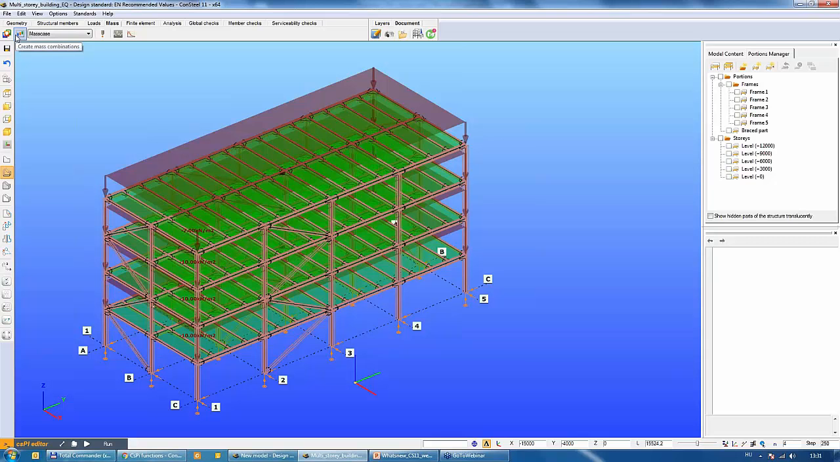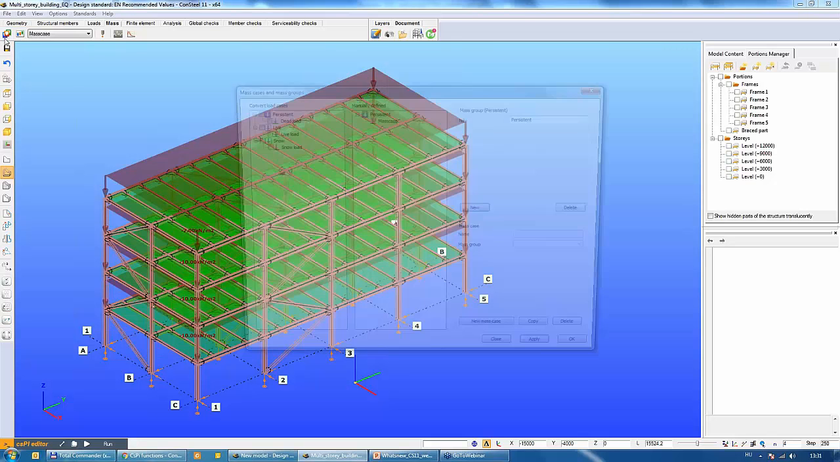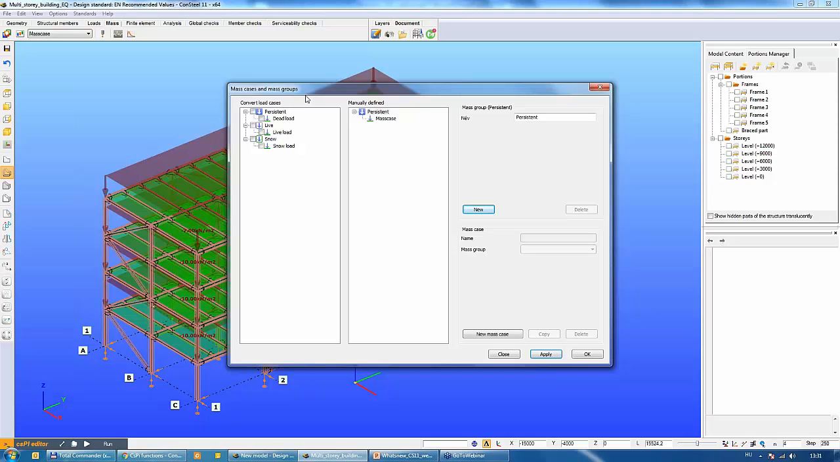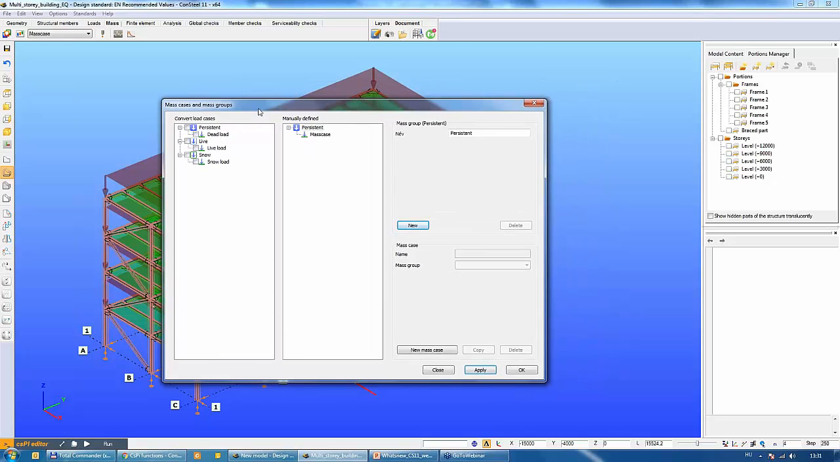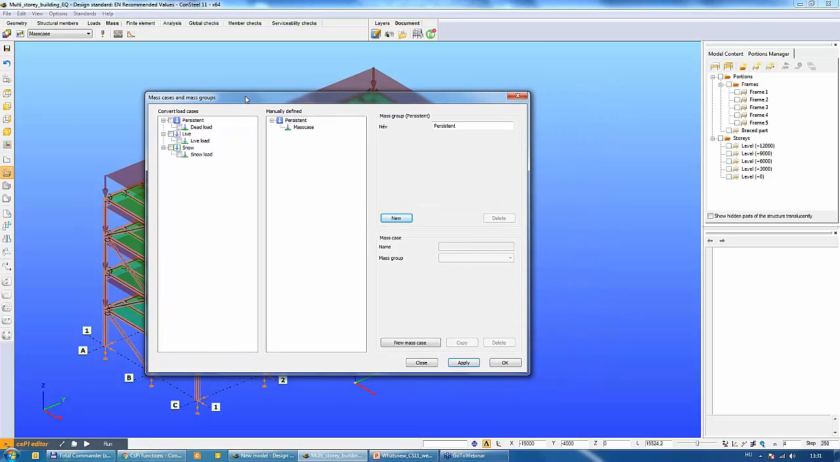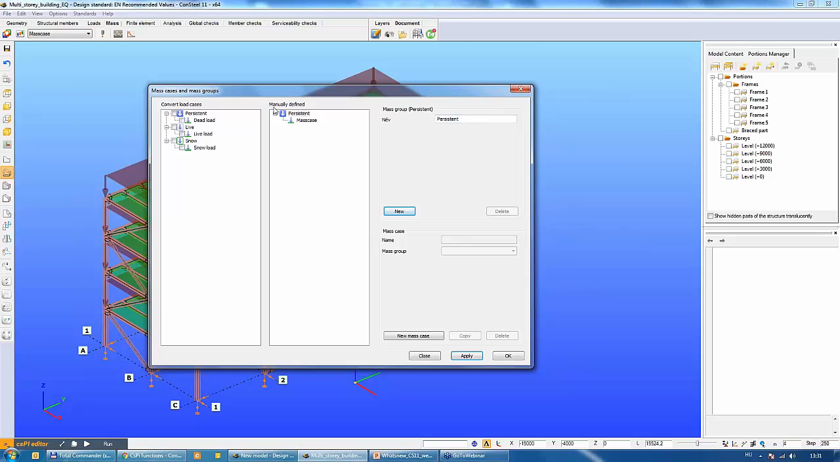So in ConSteel 11, the loads and the masses are completely separated. You are able to convert, of course, all of the previously created loads to masses, and you are able to place manually some extra masses on the structures if it's needed, and you are able to create independent mass combinations for dynamical analysis on this tab.